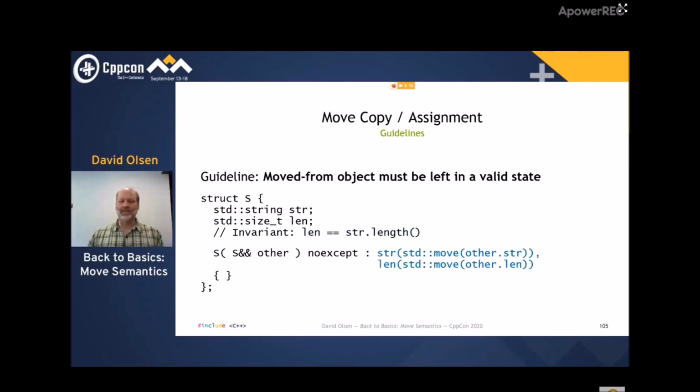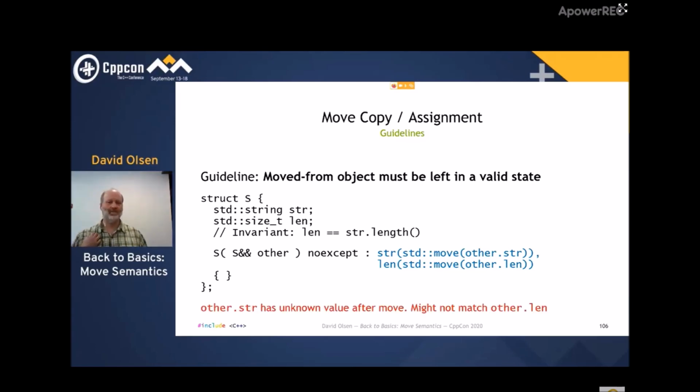Here's the obvious implementation. Use the move constructor for each of the data members. The class invariant holds for the newly constructed object, since both the string and the length were moved to the new object. But we might have broken the invariant for the moved-from object.